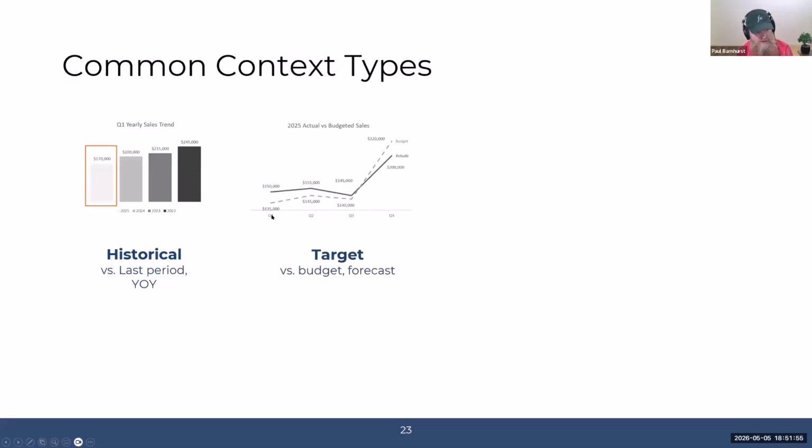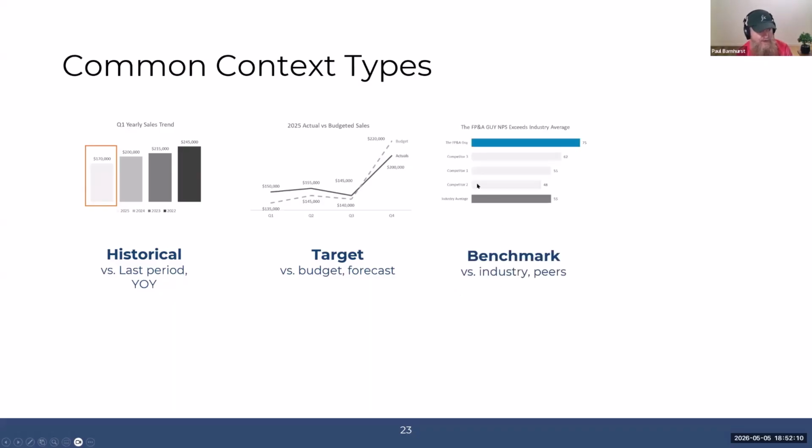Another example, targets versus budget versus forecast. Okay, I can see early in the year we outperformed it. At the end of the year, we're expecting to be under. Now I can have a conversation. Why this? Why that? Benchmarks.